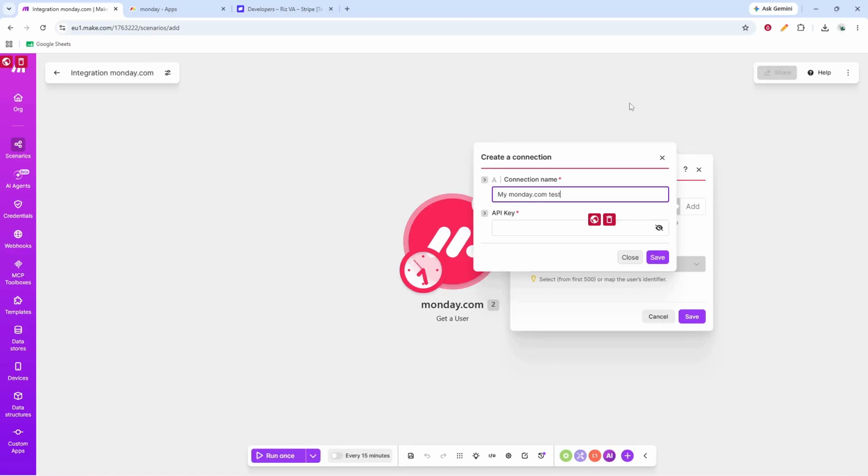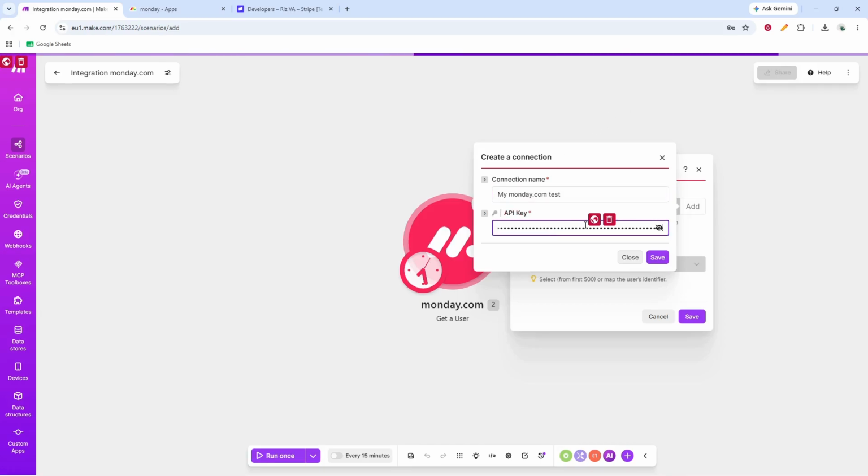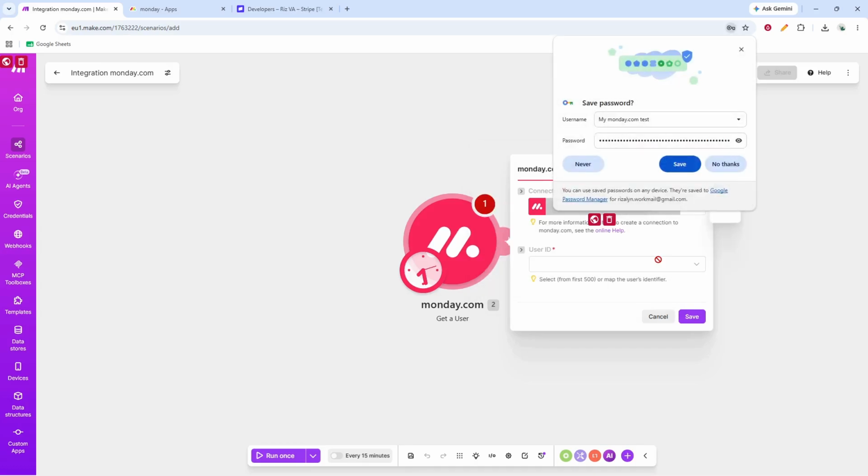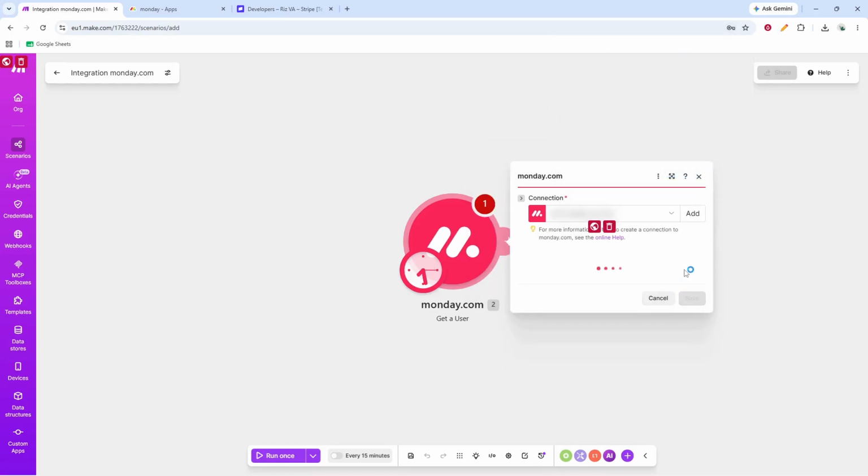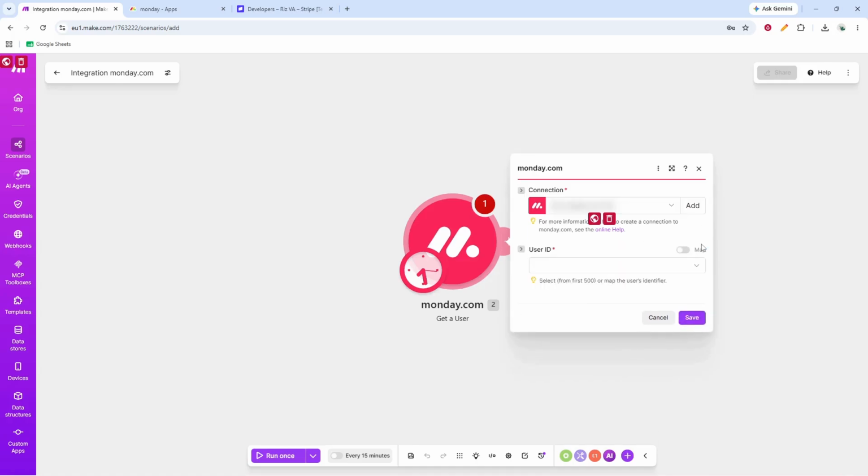Return to make.com and paste that value into the API key field in the connection window. Double check that the key has been pasted into the correct field, especially if the connection form includes more than one input box. Once the connection name and API key are in place, click Save. Make.com will create the monday.com connection and return you to the module settings. If the connection saves successfully, you should now see your new connection selected in the module.